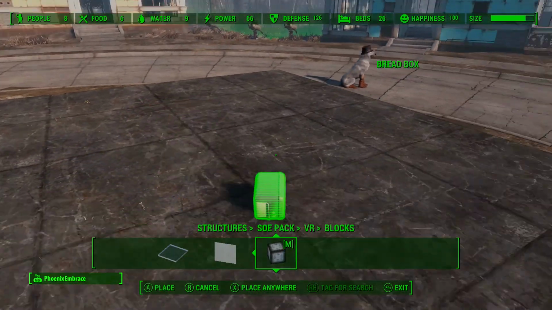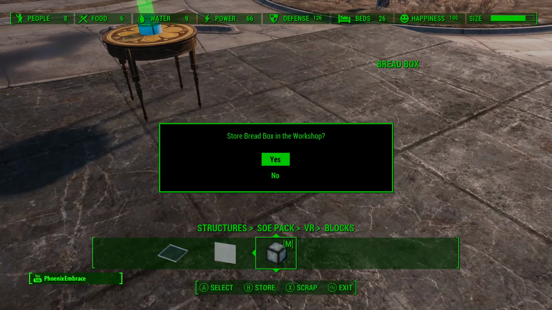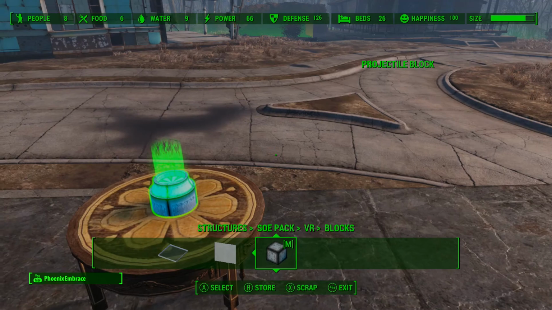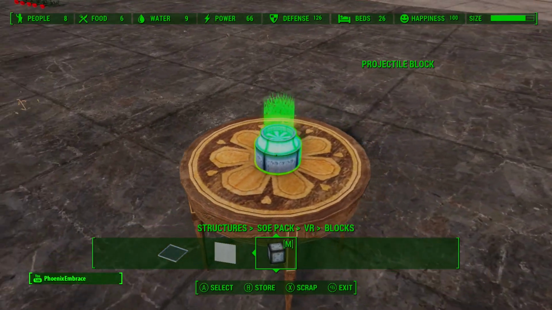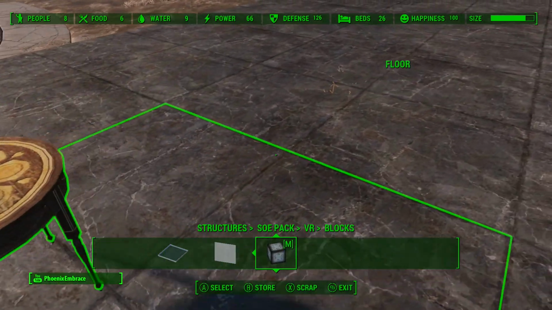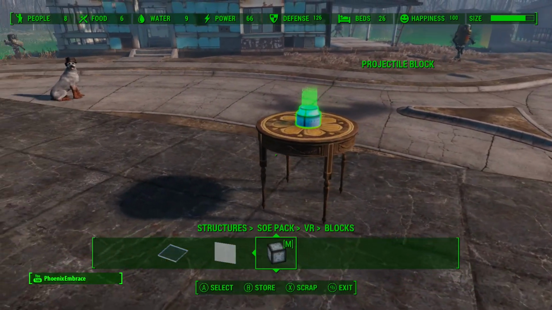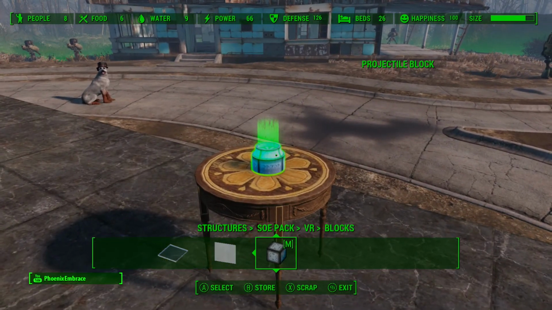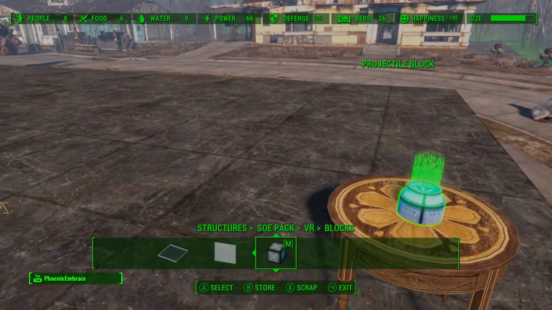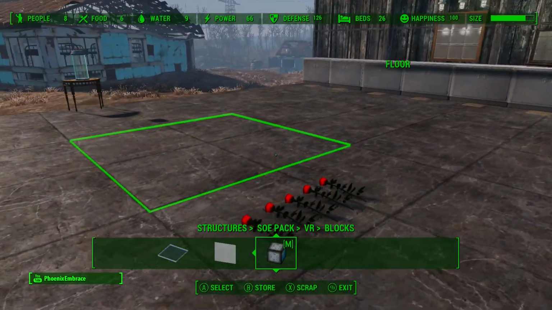So, we don't need our bread box anymore, so I'm just going to store it to get it out of our way. Okay, so that's kind of what the middle is going to look like. You can perfect that and get it to the exact position that you want. Just for time's sake, I'm going to leave it that way. Normally I probably would adjust it to where it's a little bit more centered.